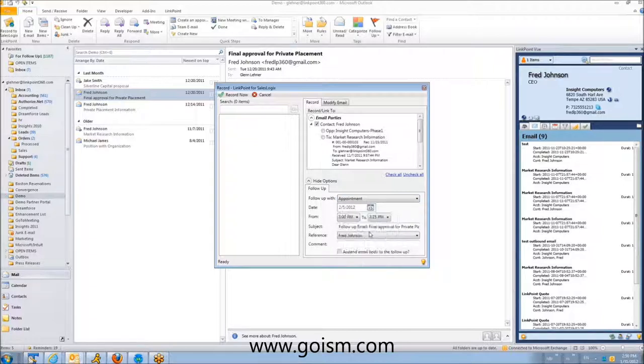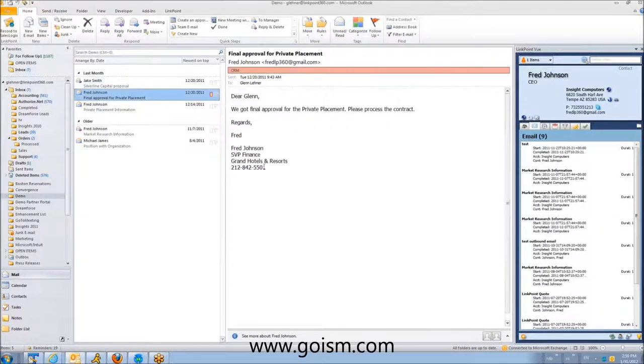I could choose tomorrow if I want. Call to discuss pricing. So what's going to happen is once I click record now, the email will be saved to Fred Johnson's contact record, as well as a new appointment will be created for Fred Johnson inside of SalesLogix. And then once we synchronize, it will be in my Outlook. So once I click record now, the email is saved, the appointment is created.